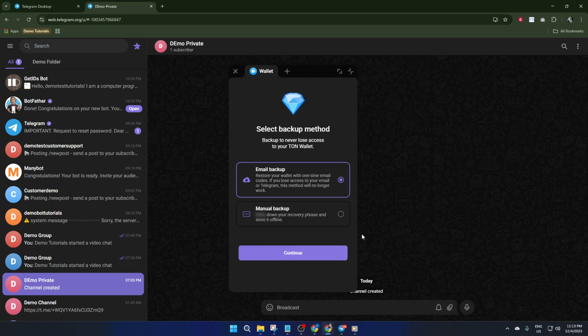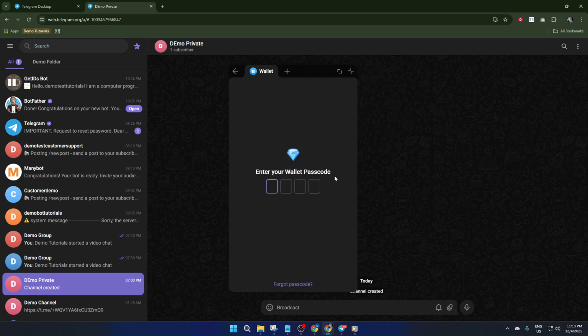There are usually two choices: automated backup or manual backup. For extra control and privacy, I recommend manual. This way, you get to handle your secret codes yourself.